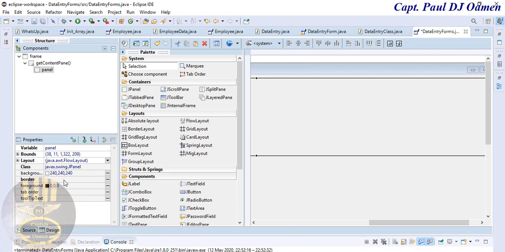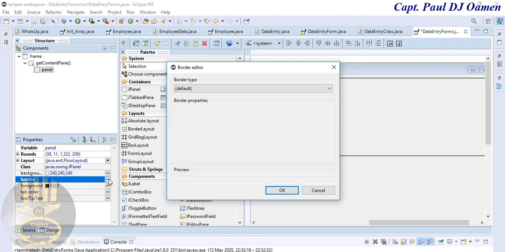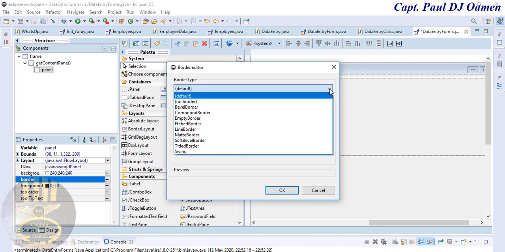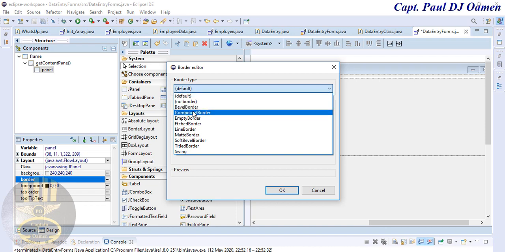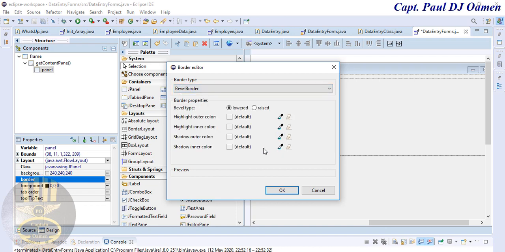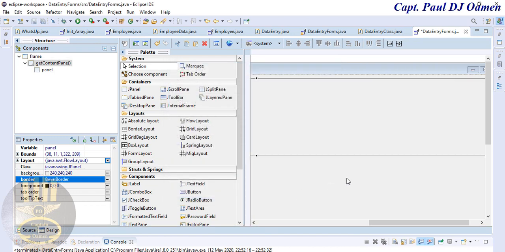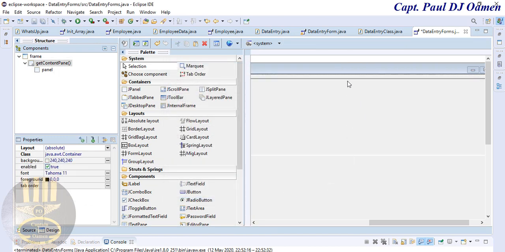Let's go to the border. You see the border? Select the border and drop this down. Border type. Change the border type to something like bevel border, and I'm going to make sure it's lowered. There we go. It is lowered right now. Look at it. Look at the shape. I think I like that.